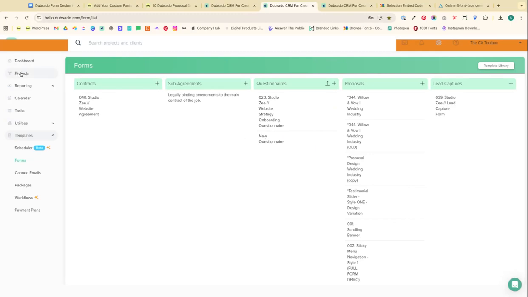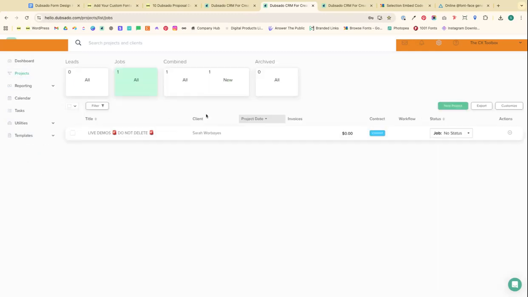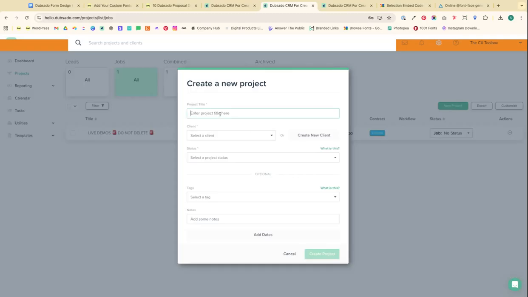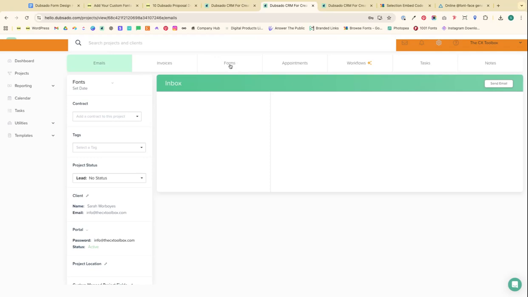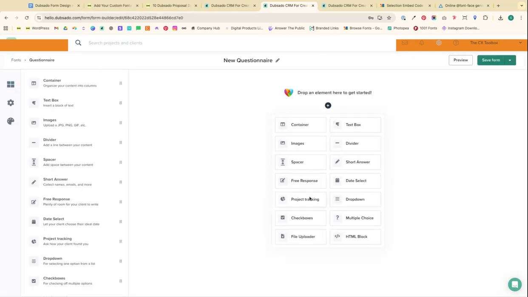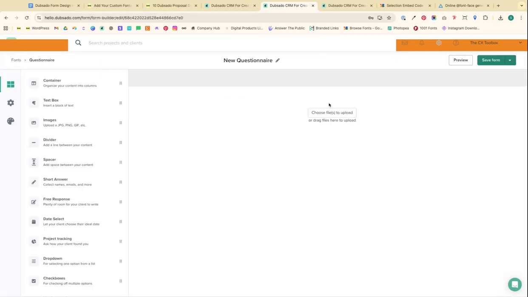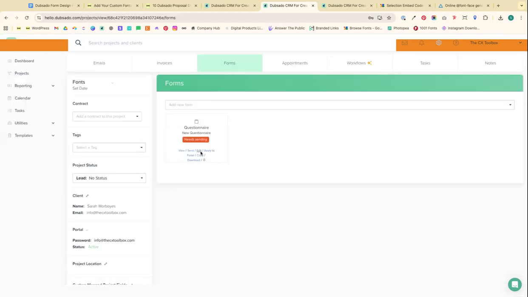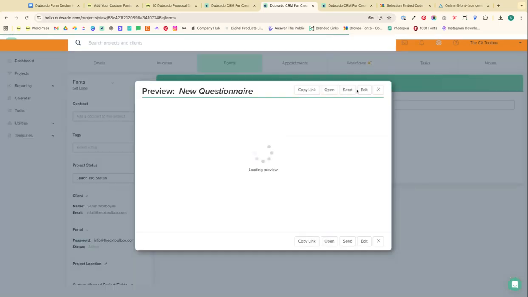So to be able to do this, I suggest going and creating a new project. This can be just put fonts and then just create this. Once you've created the project, you can go to the Forms tab and go one-time questionnaires. Then all you just need to do is add a file uploader, save it and close it, go back out and then go into View and Open. And this will open the form.